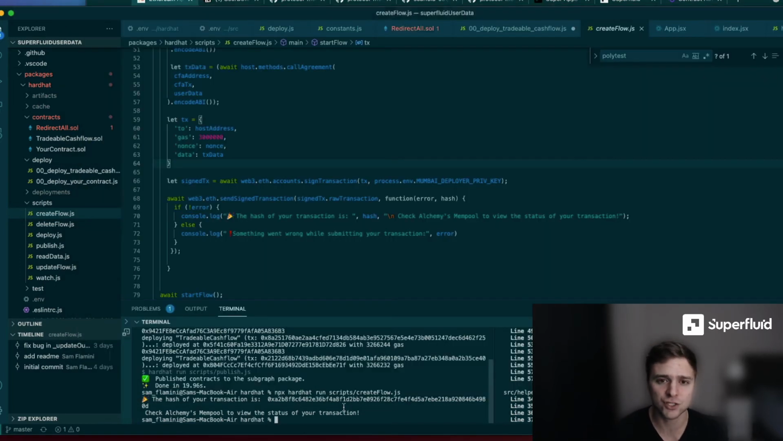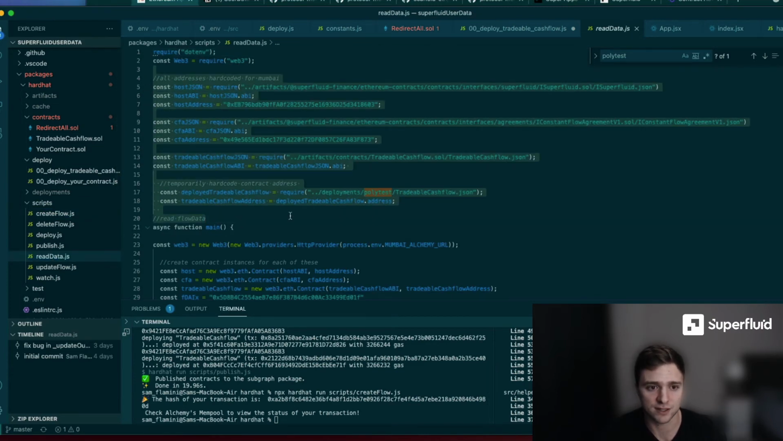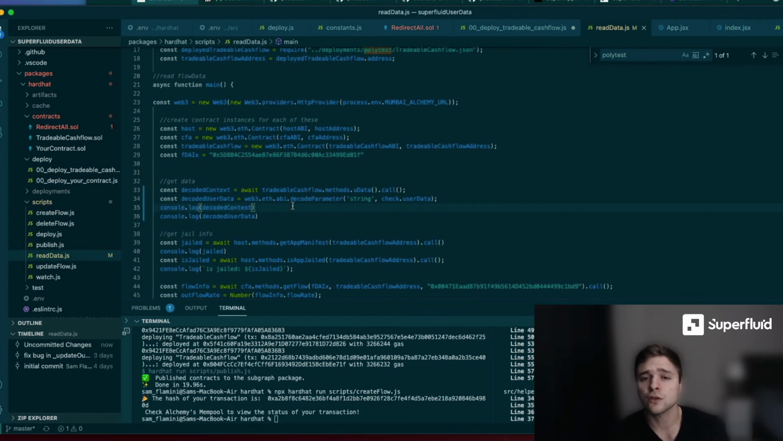Now, if we want to actually see some more details about what this flow looks like, we can go to readdata.js. So here, same thing, same pattern, where I'm defining some variables up top. You also see here that I have two key variables we want to take a look at. One of them is called decoded context, and the other is called decoded user data.